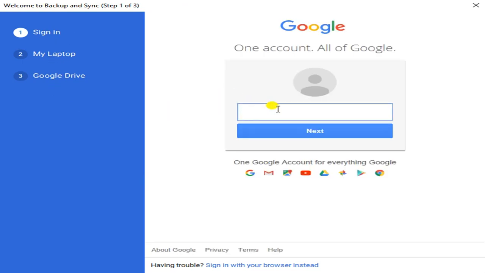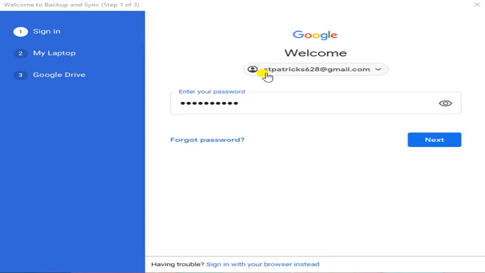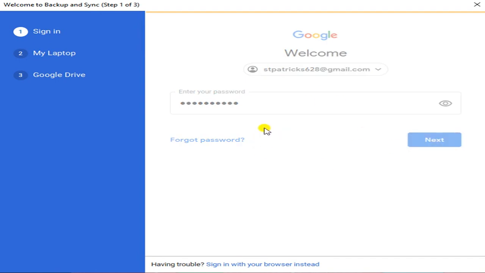First of all, you have to give your email ID. Once you complete entering the email ID, click on the Next button. Then here you have to enter your password. After clicking the Next button, your first step will be completed and you will proceed towards step number 2.